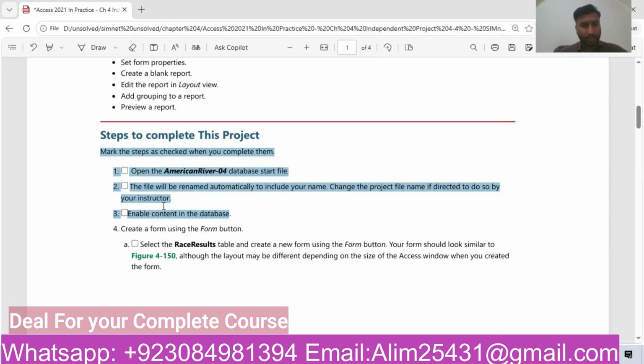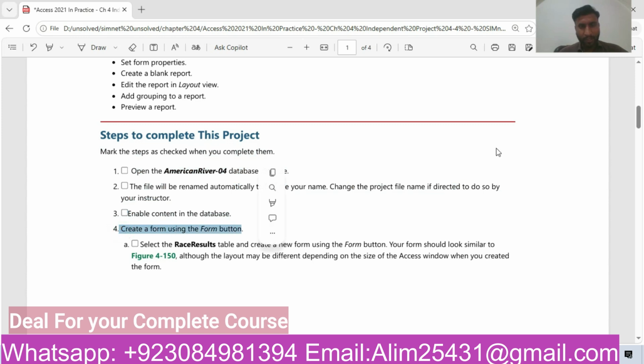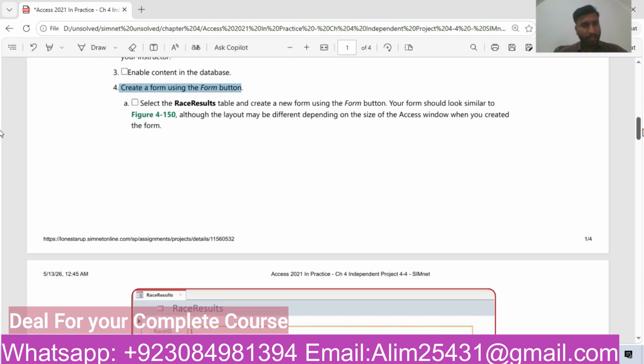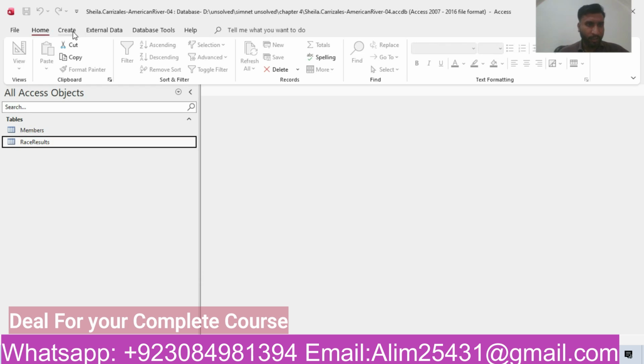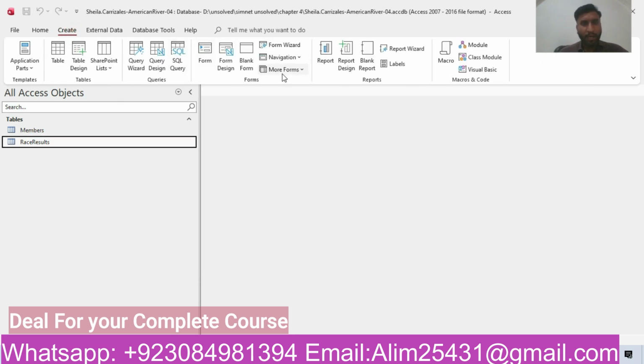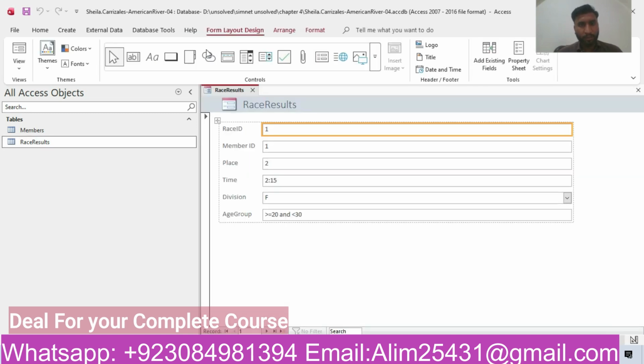These are the steps. In our step number 4, what is he asking? Create a form using the form button. Then in the next, what is he asking? Select the Race Results table and create a new form using the Form button. So we will select the Race Results table. That's our Race Results table. We will go to the Create tab, and in the Forms group we will click Form. You see a form is now being created by Access. That's our form. It's created.